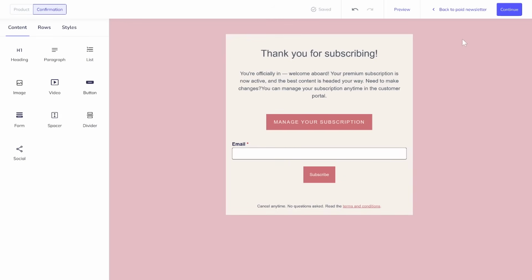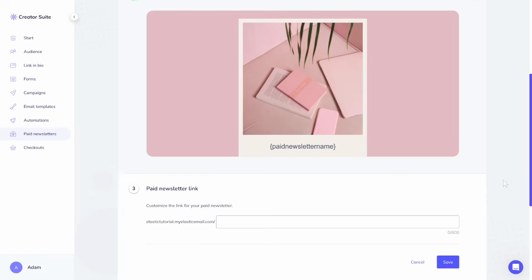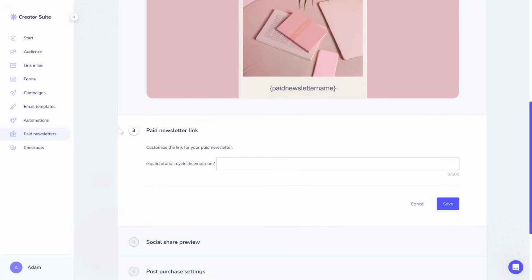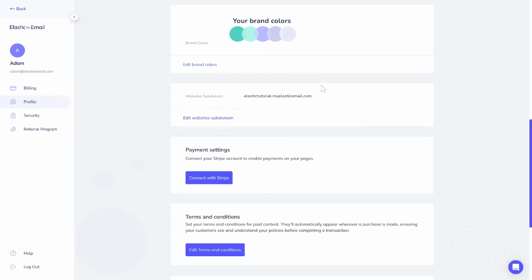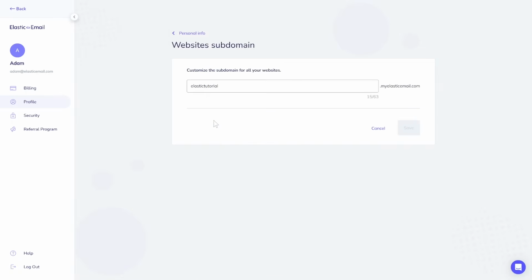Now, going back to the confirmation page, after you've completed it and added all the blocks you planned, click Continue to move on. Then, depending on your previous action, you need to set up either a unique subdomain reserved exclusively for your account or just a specific product page link. Setting up the subdomain is simple, and you can change it anytime in your profile settings if you change your mind. You can create as many unique pages as you need using the same subdomain.